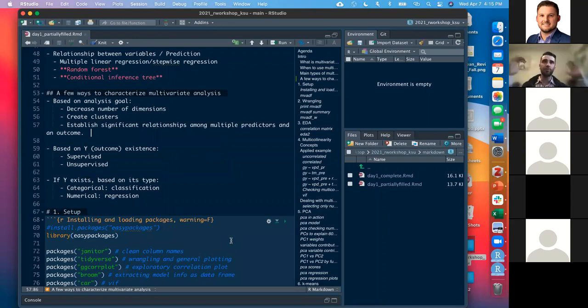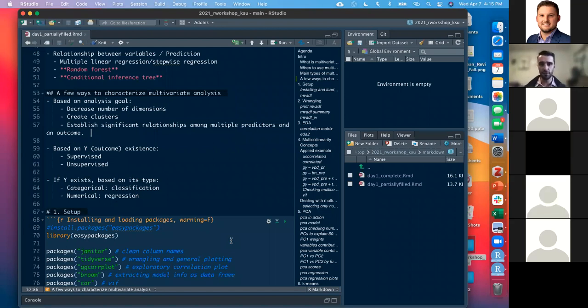Because multivariate analysis encompasses so many different analyses, it is a little bit difficult to really say, this is how to categorize all of them. So you could categorize different multivariate analyses based on your goal, right? If you want to decrease the number of dimensions, create clusters, or create a predictive model, that could be one class that you could use to think about multivariate analysis.